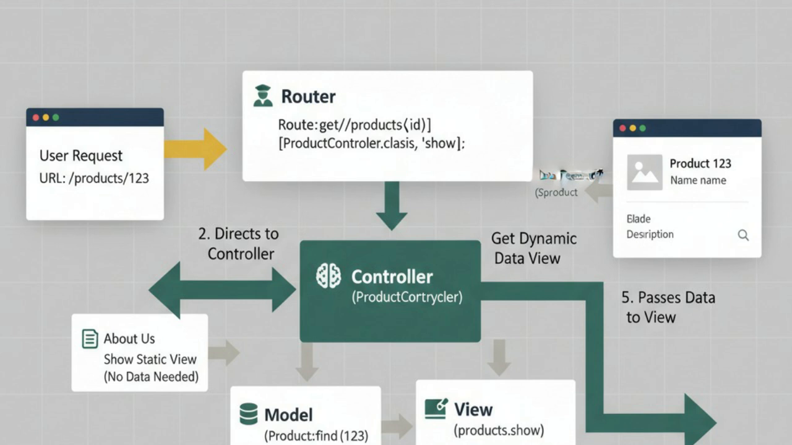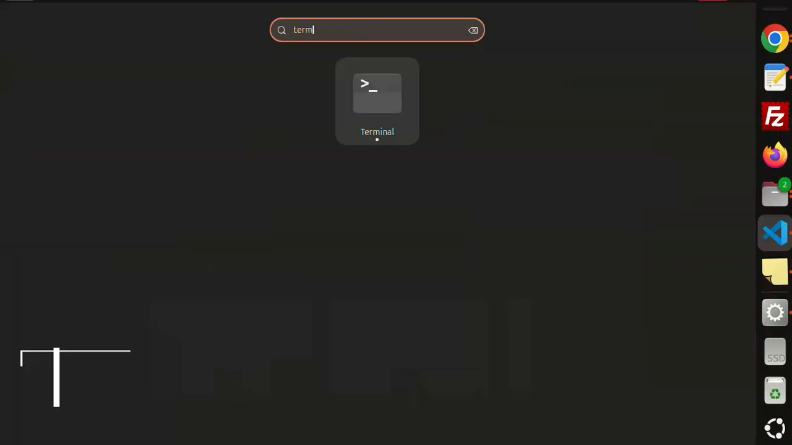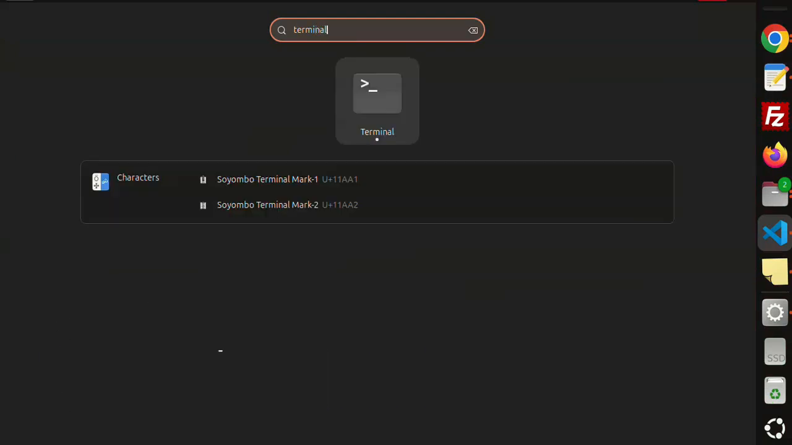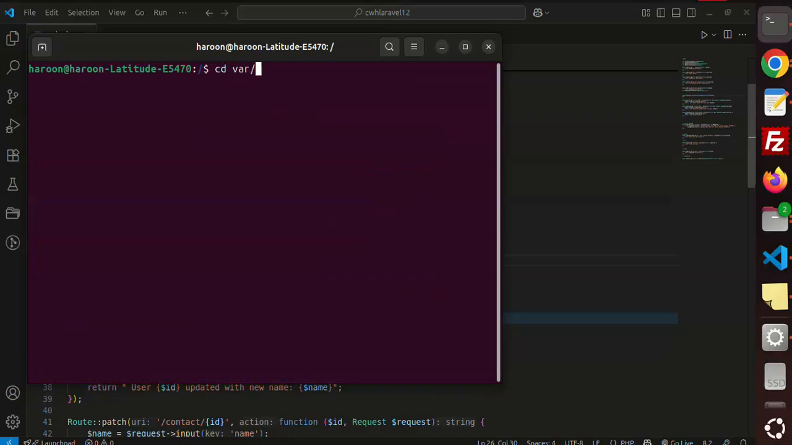Finally, the controller takes the data and passes it to a view. The view is what the user actually sees in the browser, like a web page with all the products nicely displayed. So the flow is simple: request, route, controller, model, view. This is the backbone of Laravel's MVC architecture, and it helps us keep our applications clean, organized and easy to maintain. Now we start practically how we can create the controller and how to use it with routes.